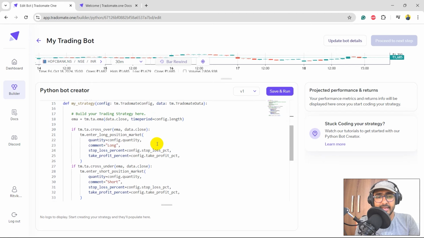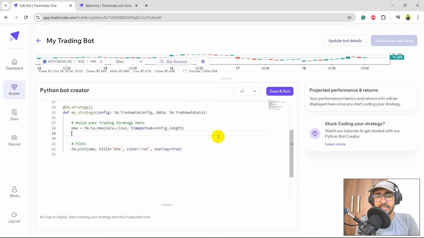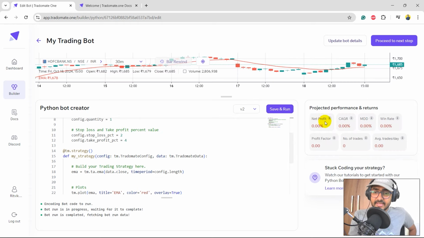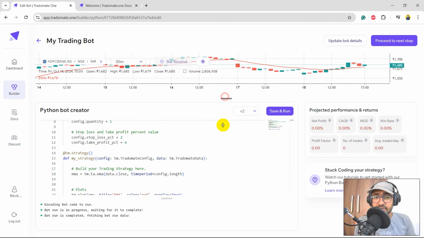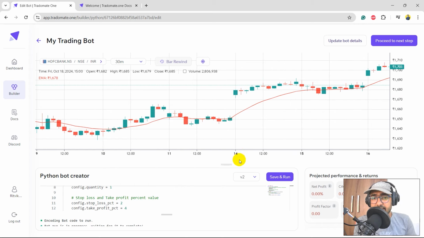So let's do one thing. I will delete this section, which is where it is taking some long and short positions. Let me just save and run and see how the EMA crossover line looks on the platform. Perfect. On the right hand side, we can see zero for all the metrics because we are not taking any trades. On the graph, you can see EMA crossover is now plotted with the candlesticks that we have.